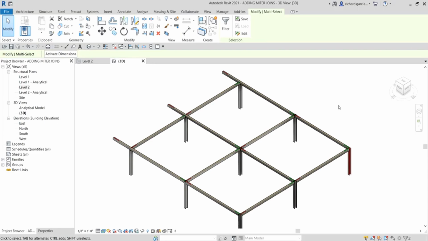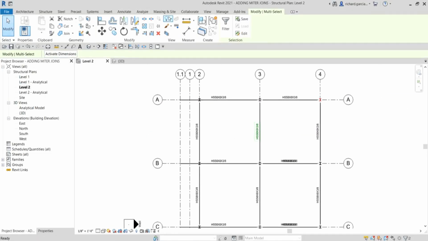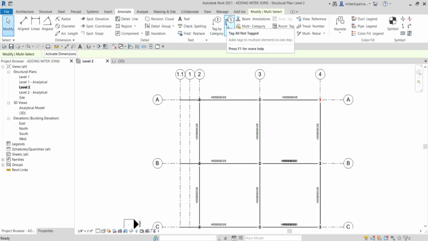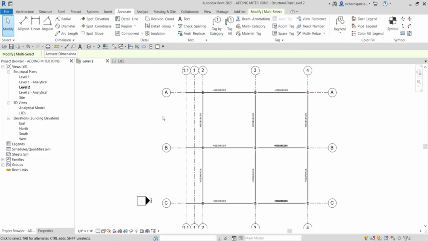In this video, let's continue our discussion about steel framing. So last video, we learned how to create our joist systems, and I also showed you a quick way of tagging your floor plan using the tag all. If you still remember, on our floor plan, for example on level 2, we went to the annotate tab, and then after that we used the tag all. So that's why we are able to tag our floor plan without any difficulty.